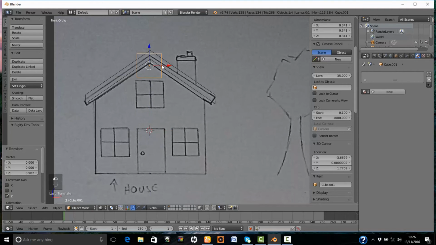By left clicking and holding on the blue and red arrows, the cube can be positioned. Place it on the chimney. Keep scaling and using the arrows to position the chimney correctly. Press S and Z keys to scale the cube on the Z axis only. This makes it longer. Left click to commit the change. Use the Z arrow to move and level the cube to the chimney.